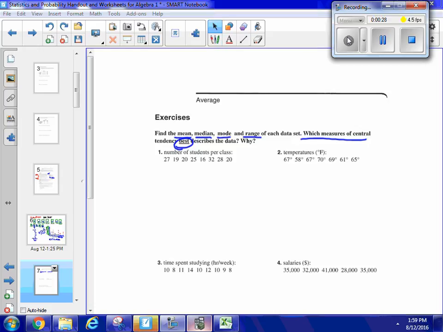So let's look at problem number one here, number of students per class. Well, I have 1, 2, 3, 4, 5, 6, 7, 8 pieces of data. Now, if I wasn't thinking quickly, I would say, oh, I got 8 pieces of data. The median is going to be right in the middle, so I would take 25 plus 16, and then I would divide that by 2, and then I would find the median. Not true, because in order to find the median, I first have to put all this data in order.